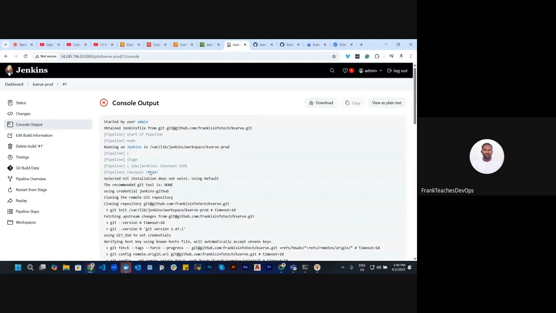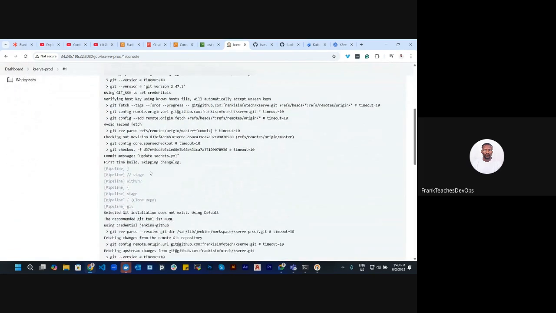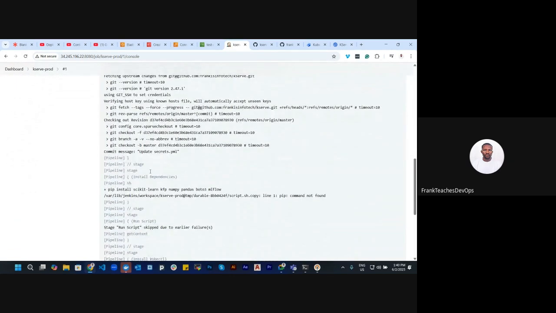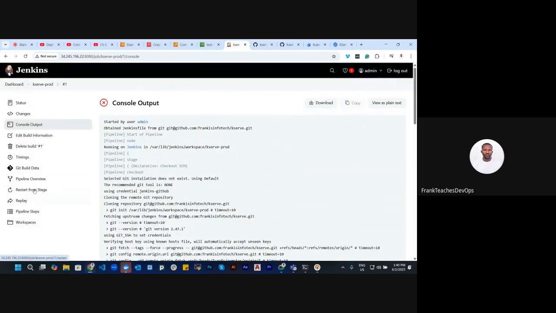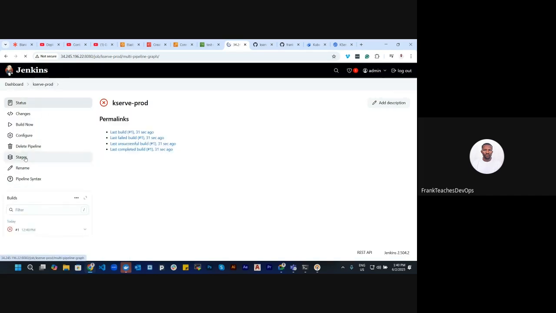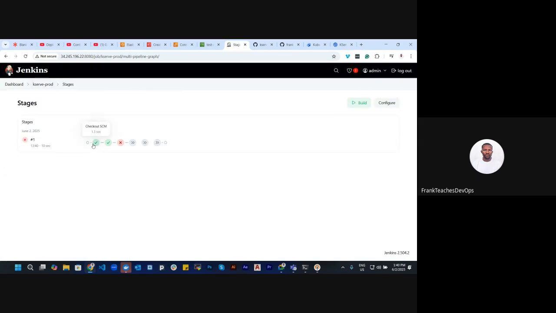Was our GitHub integration successful? Yes, GitHub was successful. Let's look at our stages. The first stage was successful, which is the checkout stage, clone repository. Clone repository was the stage where we integrated Jenkins with GitHub via SSH, right? So what failed is installing the dependencies.